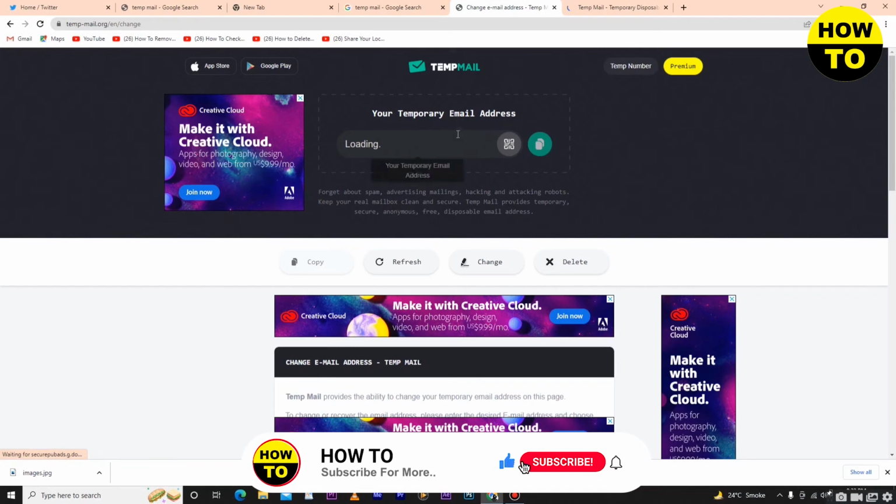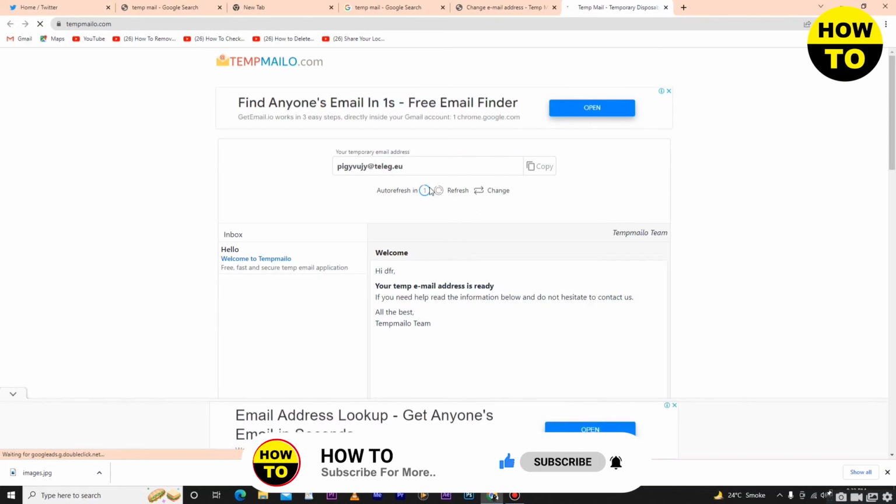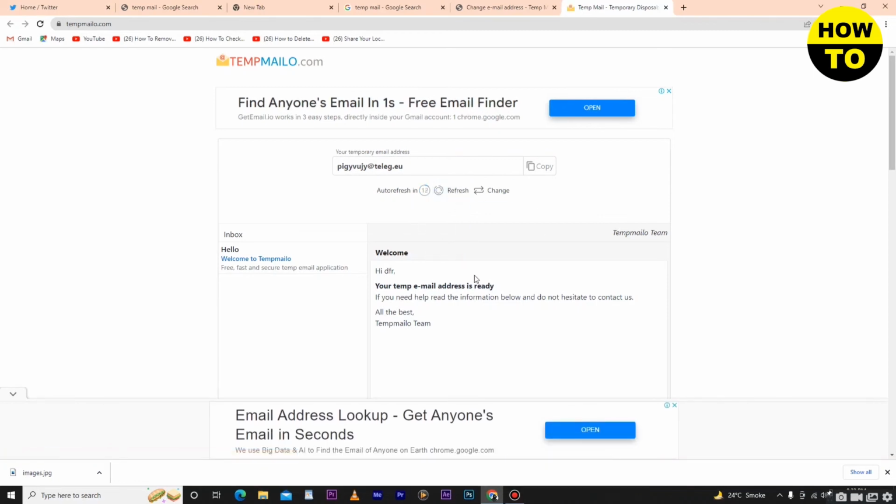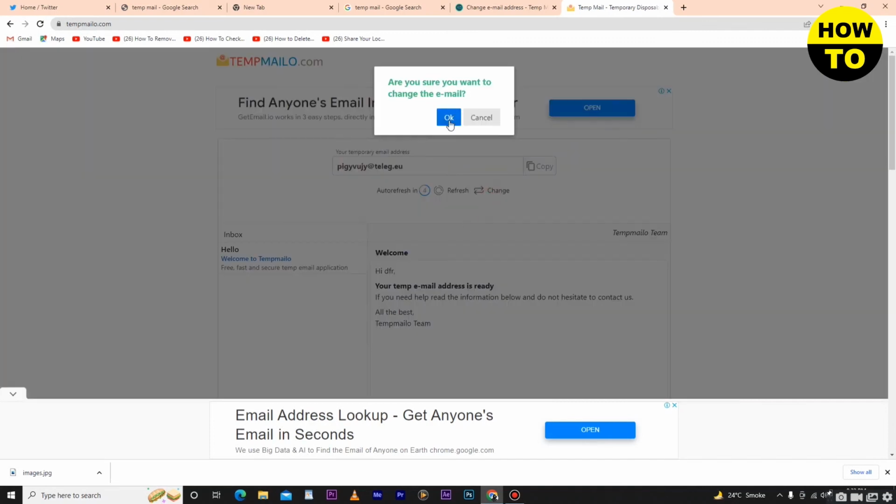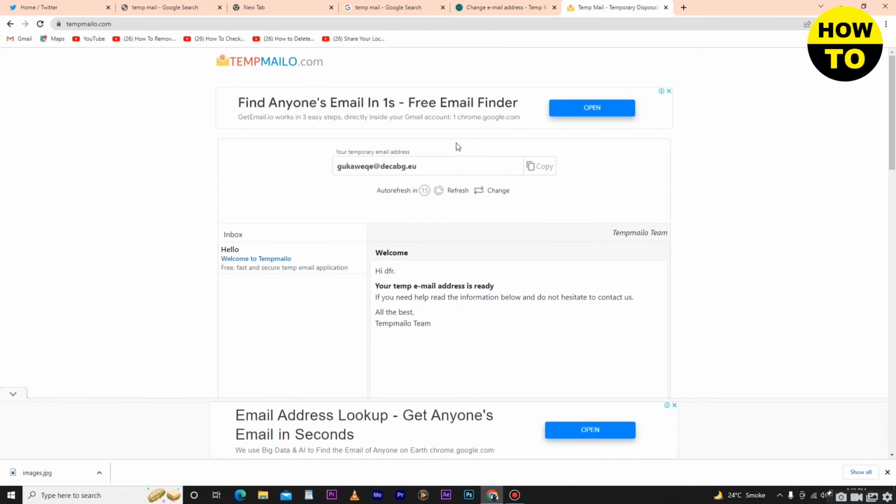So now we will show another website. Simply, here you can also set, so here you can also check that change email, refresh email, auto refresh email. So here you can also use this email. You can also change this email. So in this way you can create a temporary email on the internet.